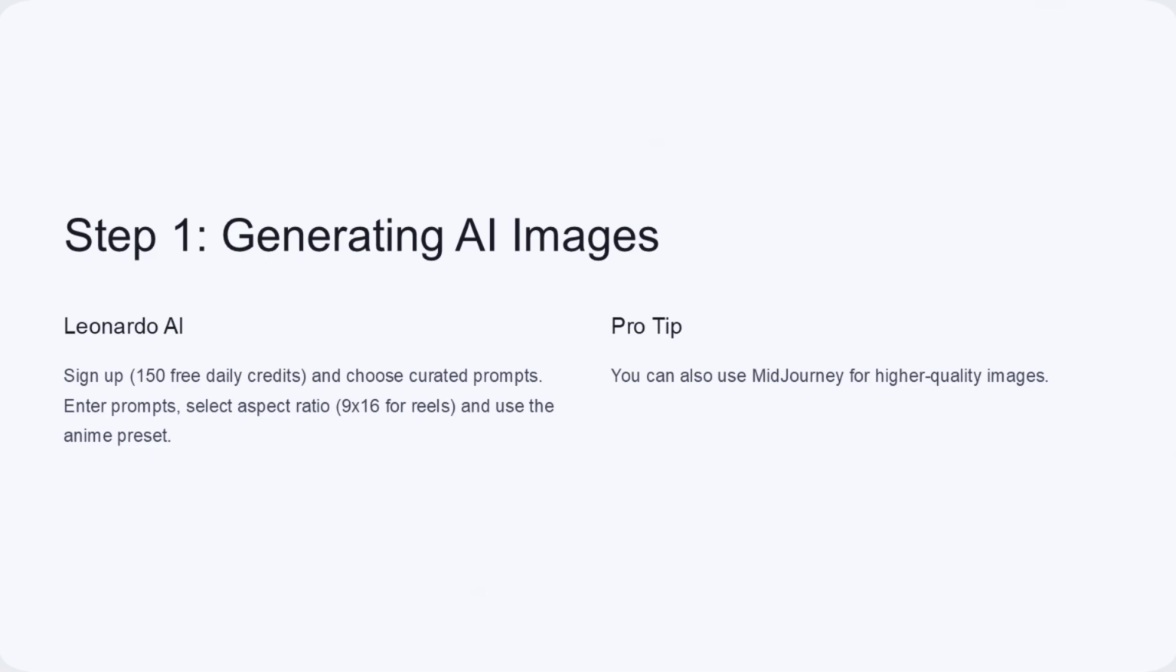Select the aspect ratio, 9:16 for Reels or 2:3 for other formats. Use the anime preset for beautiful results. Pro tip: you can also use Midjourney for even higher quality images.